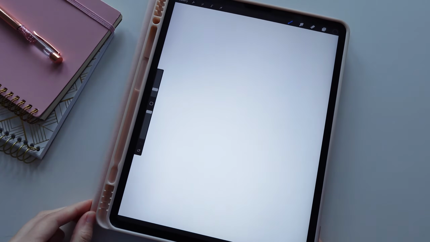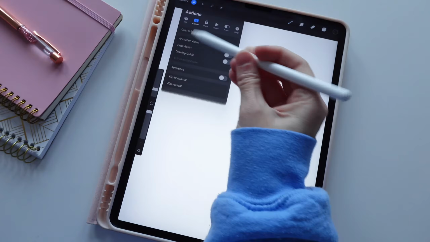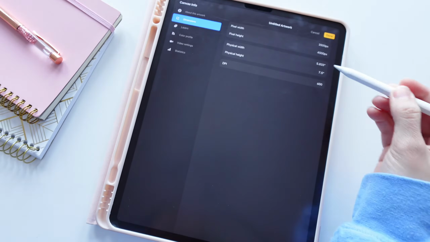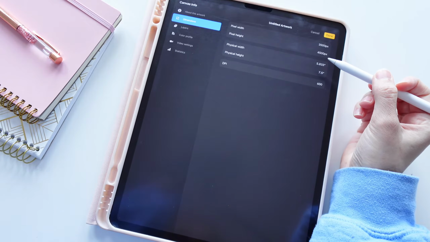In today's video, I'm going to be showing you how I design using Procreate. So first step is to pick your canvas size. I always use about 3500 by 4500 pixels and 600 DPI.